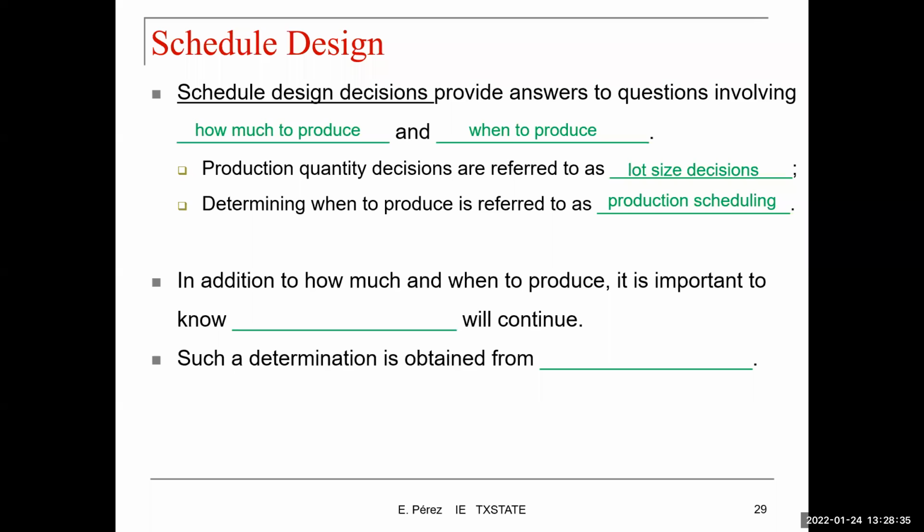And remember, this is connected with what I just mentioned in terms of defective rates. So you might need to produce an excess of units in order to get that final number, because you will get some defects into your process, and those defective products will sometimes be discarded, and sometimes they will be reworked. So in addition to how much and when to produce, it is important to know how long production will continue. Such a determination is obtained from market forecast.